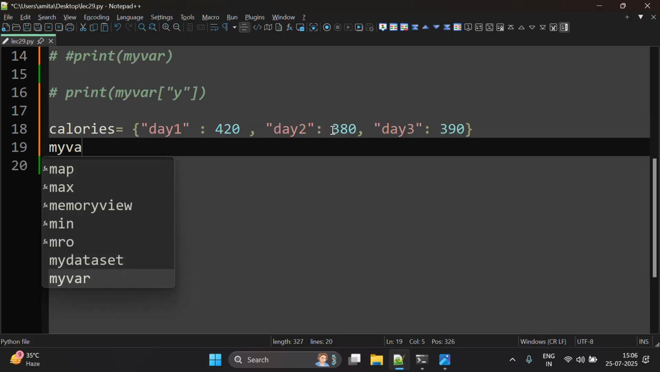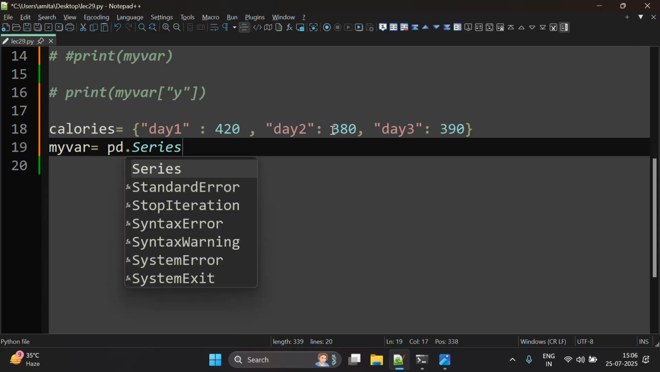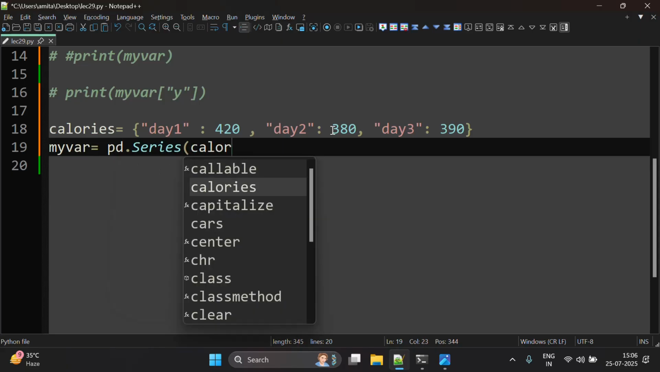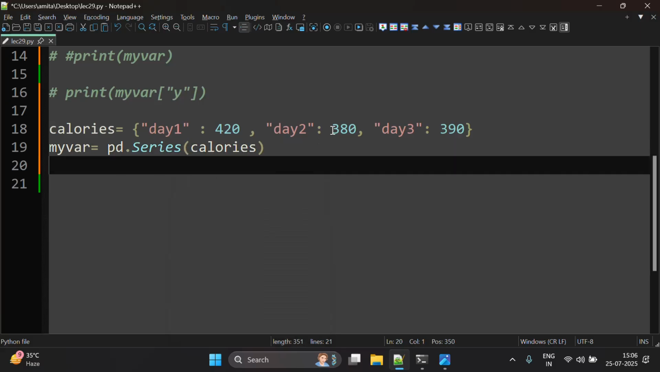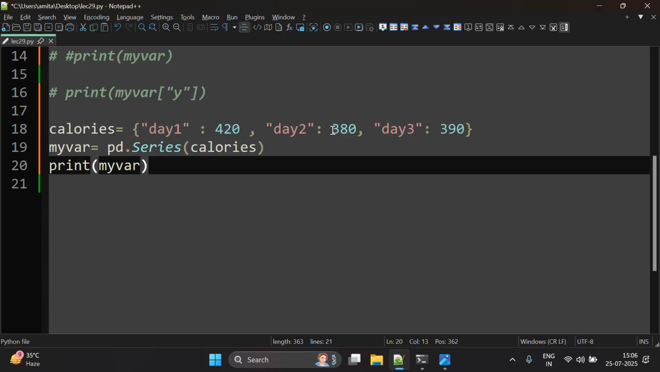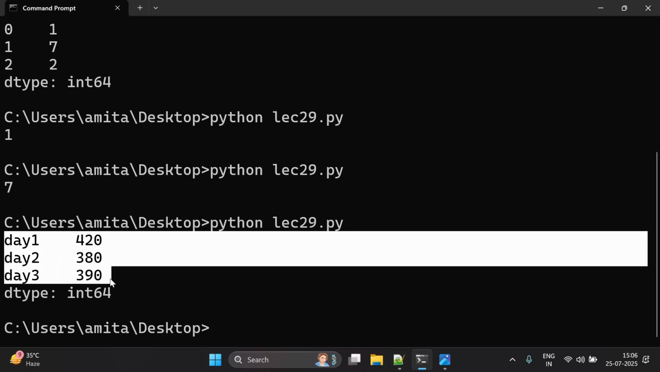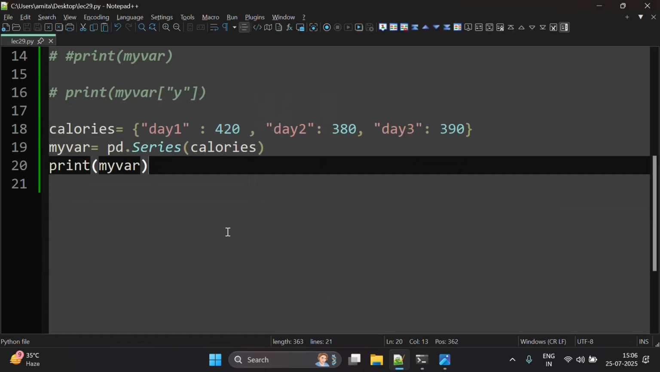And then we will write myvar is equal to pd.Series, and in brackets we will write the name of the dictionary, which is calories, and then we will print this myvar. So you can see day1, day2, day3 and 420, 380 and 390 all is written, and then the data type is also printed.